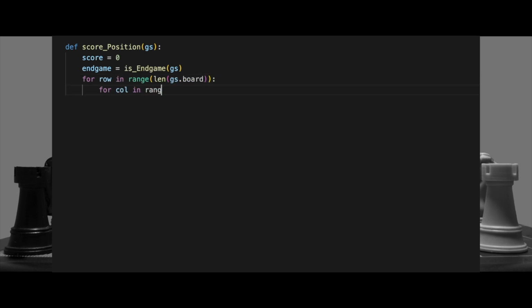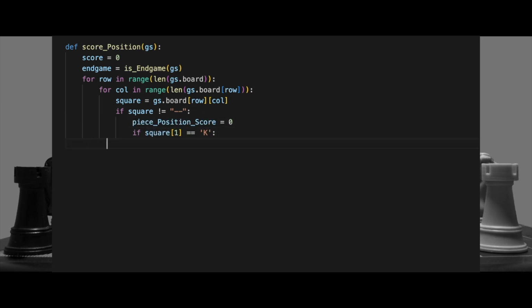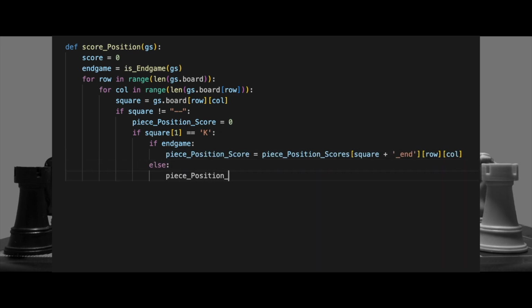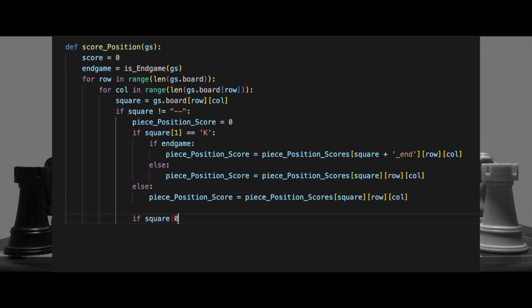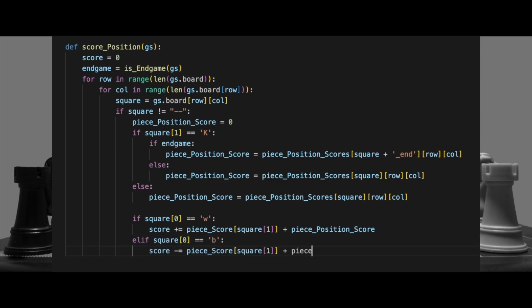We start with a score of 0 and then iterate over every square on the board. For each piece, we add 2 values to the score. The basic value of the piece stored in our p-score dictionary, which we already saw, and now the position value from our p-square tables. We add this for white pieces and subtract for black pieces. Notice this check for endgame. Chess strategy changes in the endgame, especially for kings, so we use different values in this phase.